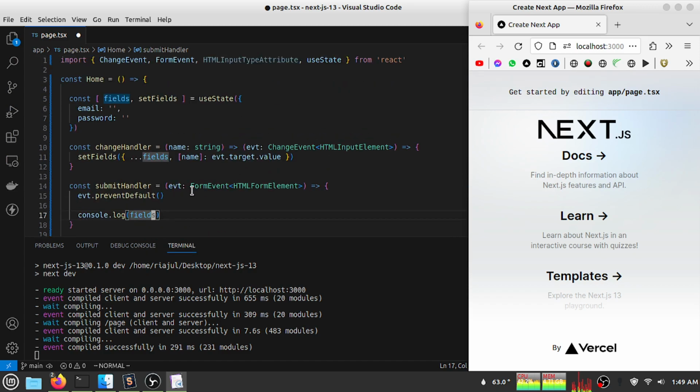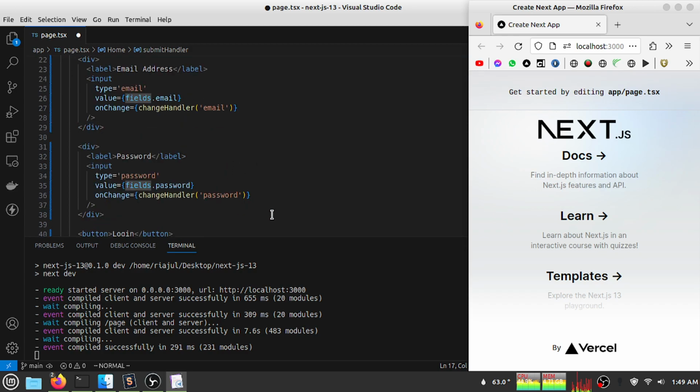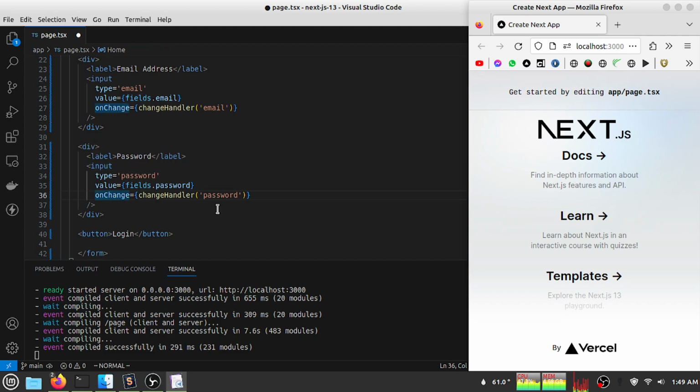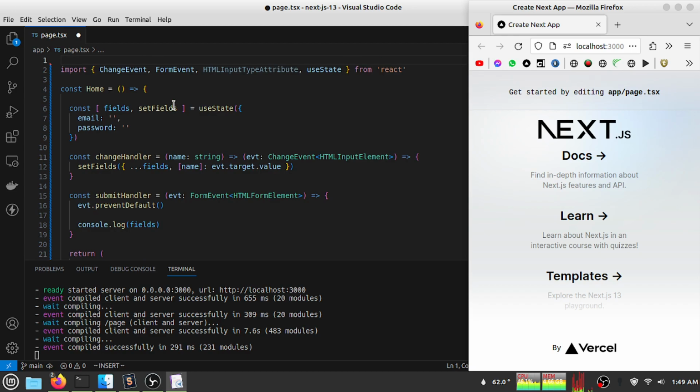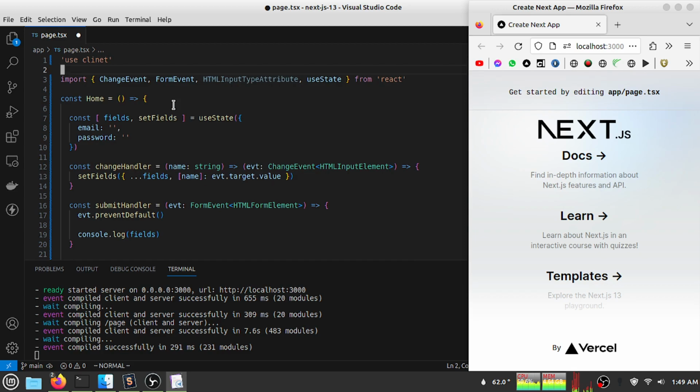Now our page is ready, but this is Next.js 13. So when we use any event or any hook, we must convert this page to a client component. So we have to use the use client directive. This directive indicates that this page will be a client component instead of a server component. Actually, React has two types of component in React 18. So let's save this file.